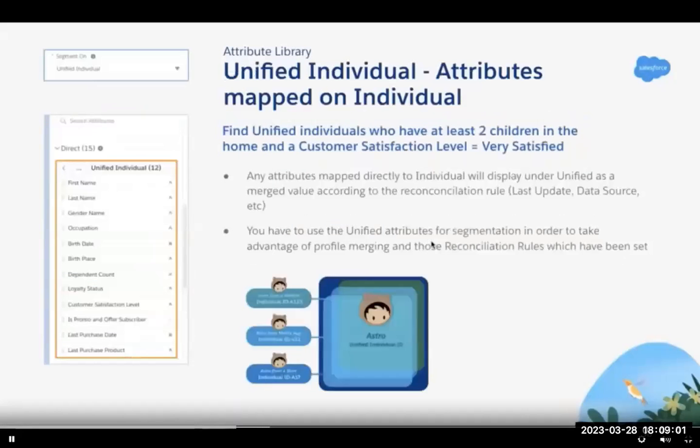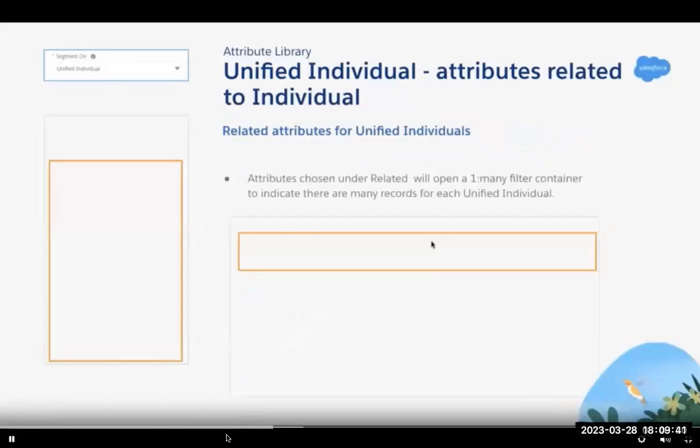Another example, so as we said, what you segment on determines what you see in the attribute library. So in this case, as we saw in the earlier session, we can match and merge profiles, the concept of identity resolution, and use that merged unified individual to segment on. Any attributes mapped directly to individual will display under unified individual as a merged value according to the reconciliation rules you see with Astro on the middle part of the screen. As you'll notice, the attributes that are mapped onto the individuals would have to be one-to-one and they're direct. These are direct, as opposed to related, right?